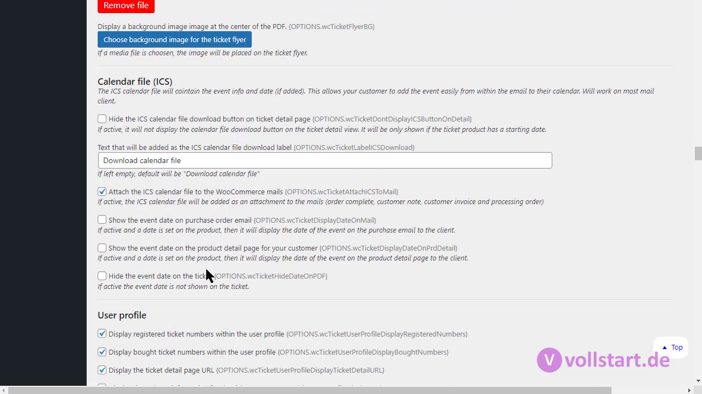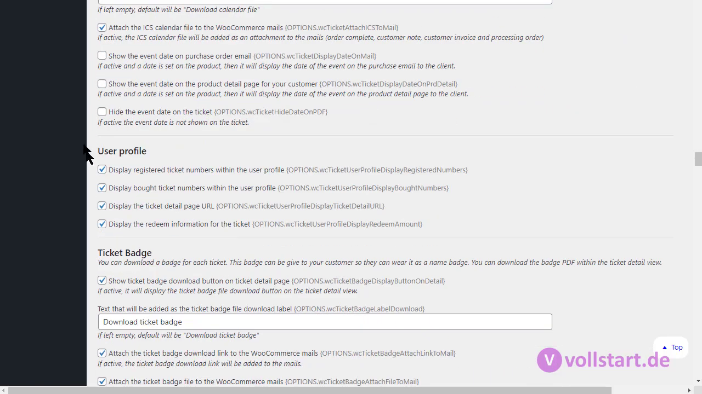And then the calendar file, for club owners not so very useful. It's basically just the event information will be also attached as an event calendar file, and they can with one click add this to their calendar application. User profile, interesting for a club.